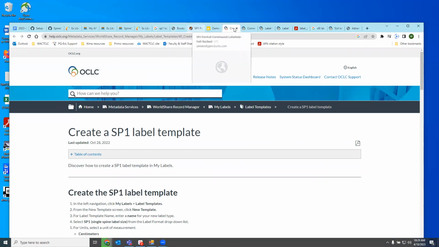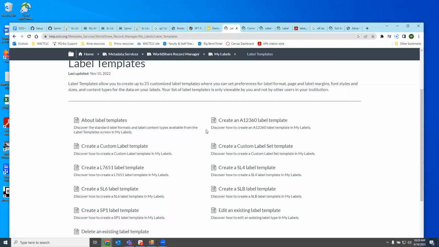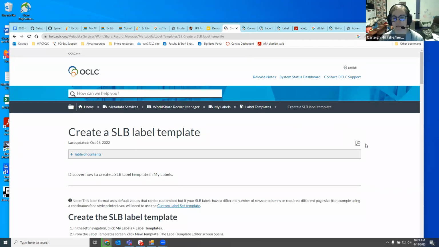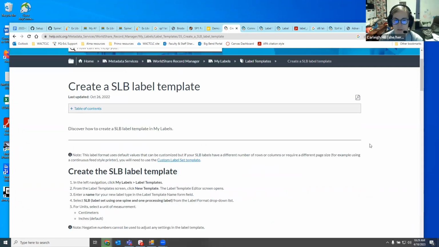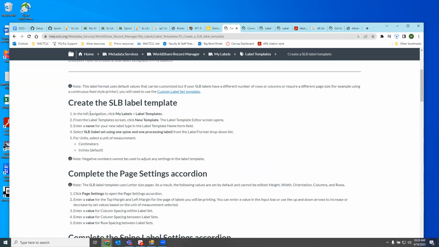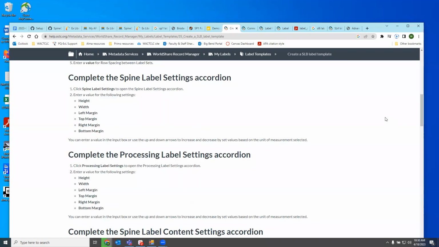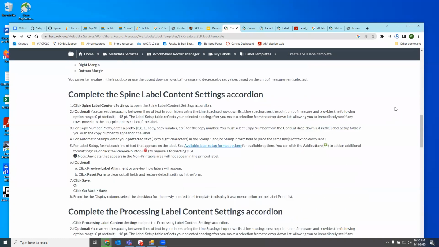But basically, if you want to print one label at a time, then you want something like a Zebra, or I think it's called a Dymo. Yeah, the Dymo is one of the ones that it says is supported. Zebra and Dymo are the two big ones if you're printing labels. Okay, so SLB, one spine, one processing label. Okay, so it sounds like that's what you want, Carva.